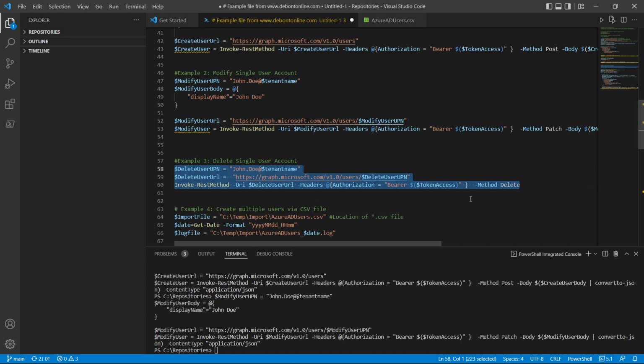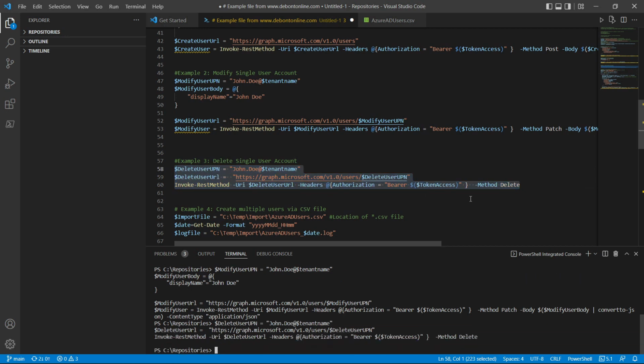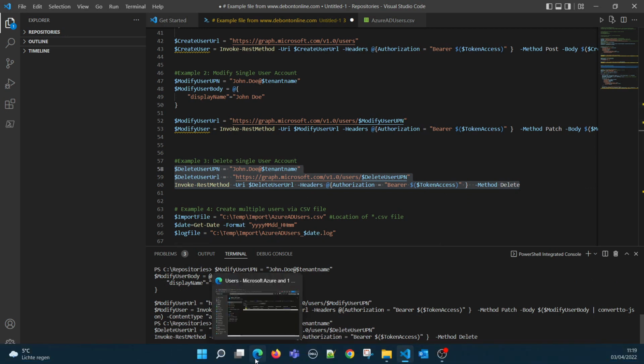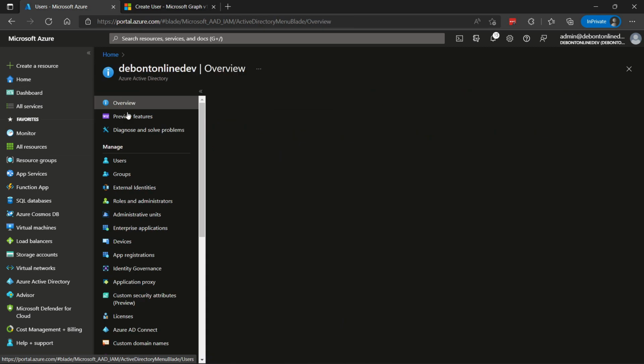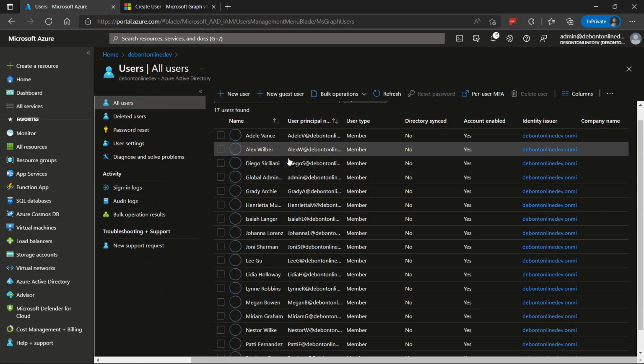So if you go to line 58 or 60 and run that, no error. Same again, it always takes a minute before it shows up in the Azure portal. Keep in mind the change has already been made in Azure AD, but the Azure portal is just a bit slow to show it. See, now it's gone. It's deleted. If you look at all users, it's not there anymore.